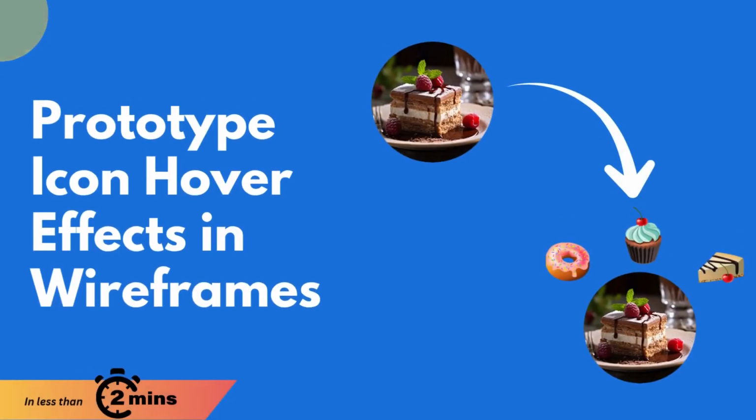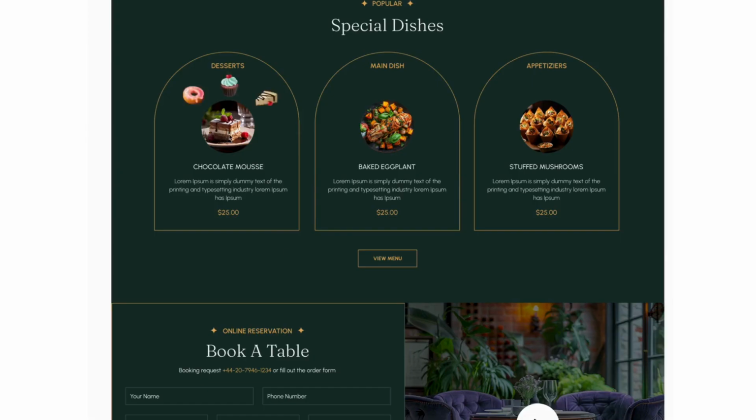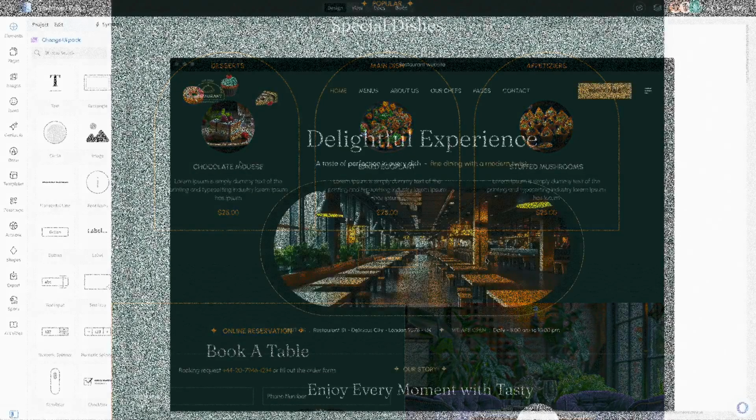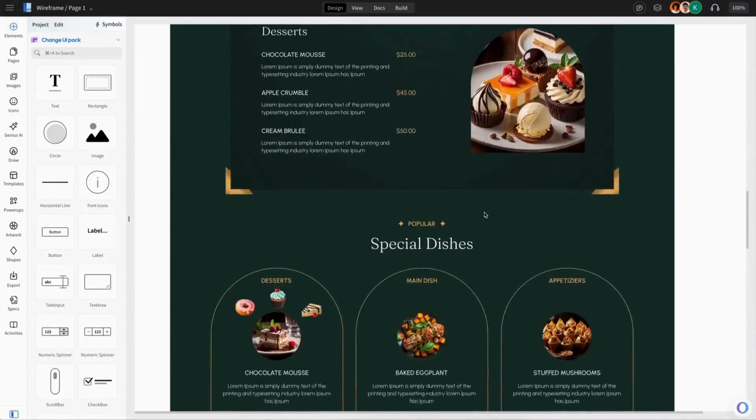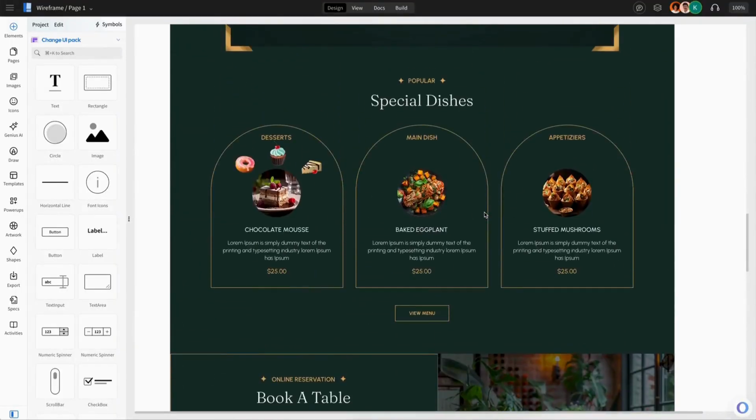In this video, we'll learn how to prototype icons with hover effects and wireframes using MockFlow WireframePro, all in under 2 minutes. To get started, we already have a restaurant website design ready, along with icons that will appear when triggered.